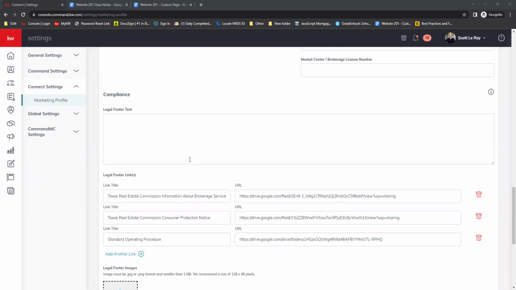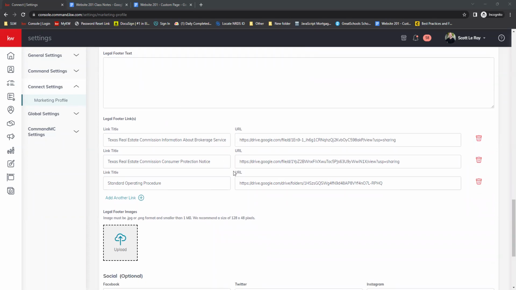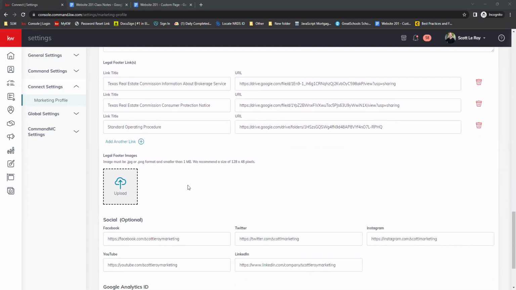Under that, we have our legal footer links. So for our Texas agents, you will have your Texas Real Estate Commission links here. And for our New York agents, you have your standard operating procedure here. Down below that, we have legal footer images.